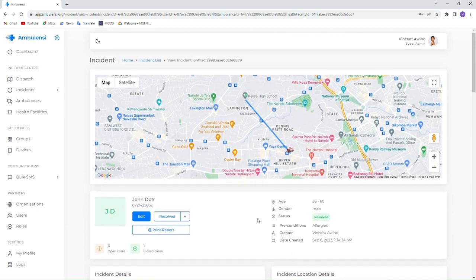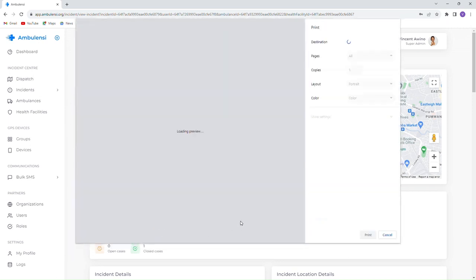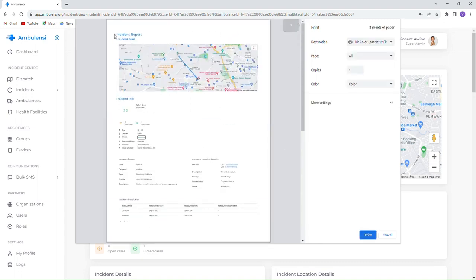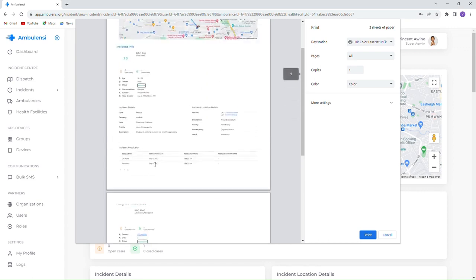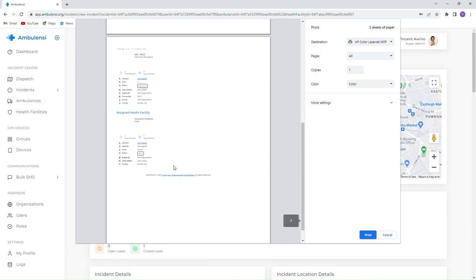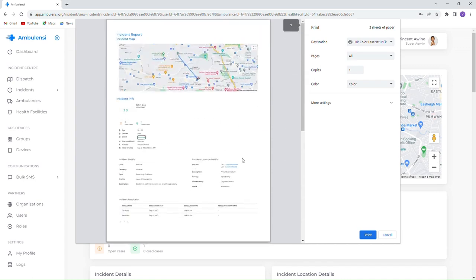It's now resolved. Now it's important to note that you can proceed and generate a report. There it is, very nicely done for you there. So it gives the incident report, it gives you a nice title, gives you the map view, the route that the ambulance took in attending that incident, the incident information, the details of that incident, the incident resolution, the actions that were taken on that incident, the ambulance that was assigned for that incident, the health facility that was assigned.